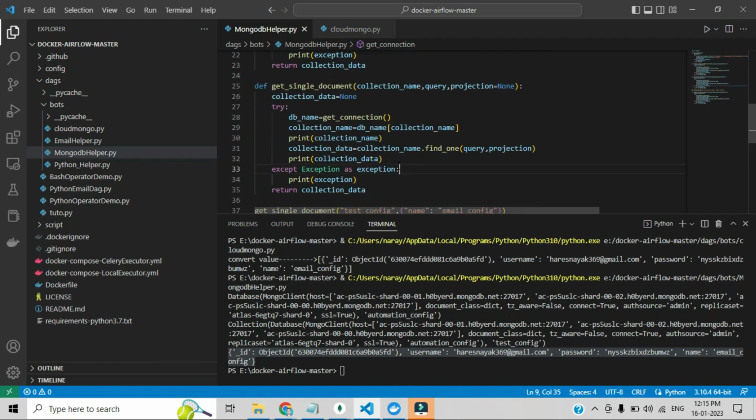Now the next step: in the next video I will explain how we can integrate this bot and all in one major project, so that we can automate our email bot inside the email tag.